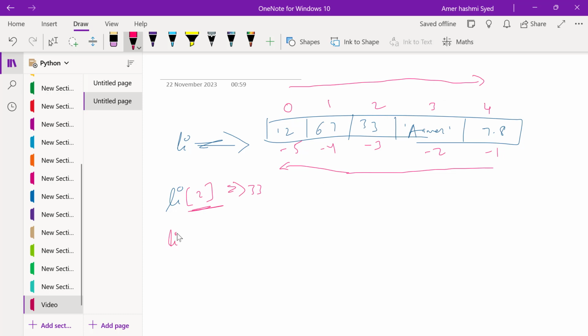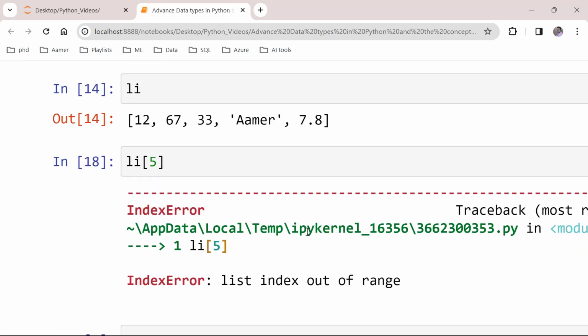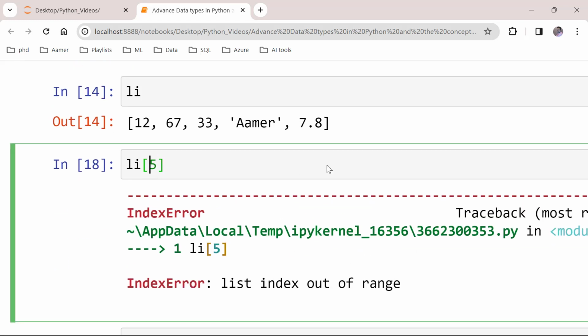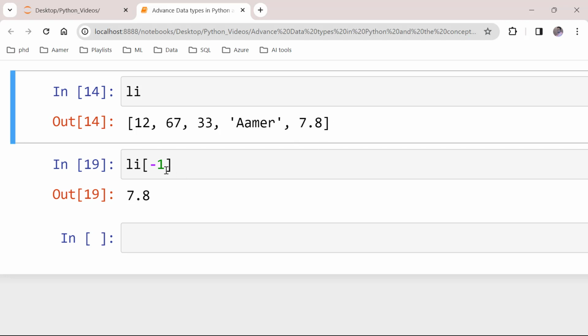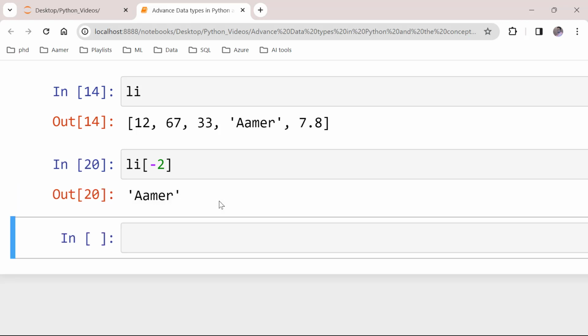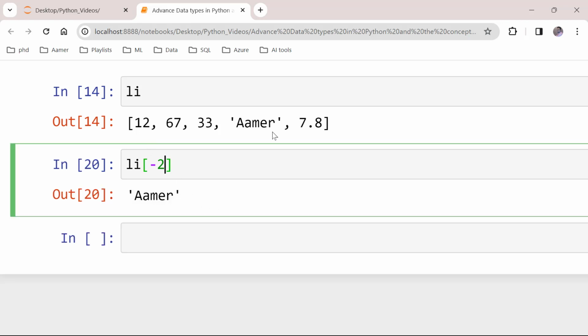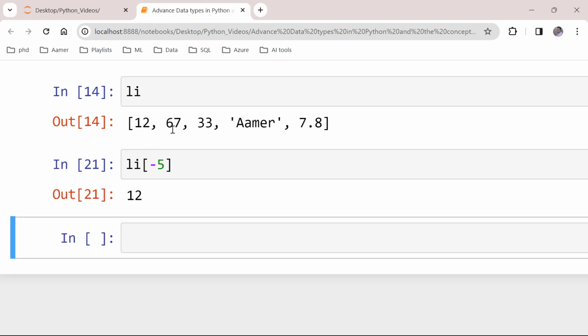Same goes if I'm writing Lee of -3, it will see the negative index and come to 33 as well. Understood? And if I say Lee of -1, this will access the last element, that is 7.8. Let me show you. If I put -1, it should show the first element from the right-hand side, that's 7.8 in this case. If I go with -2, you can see Amir, and -5 for 12.